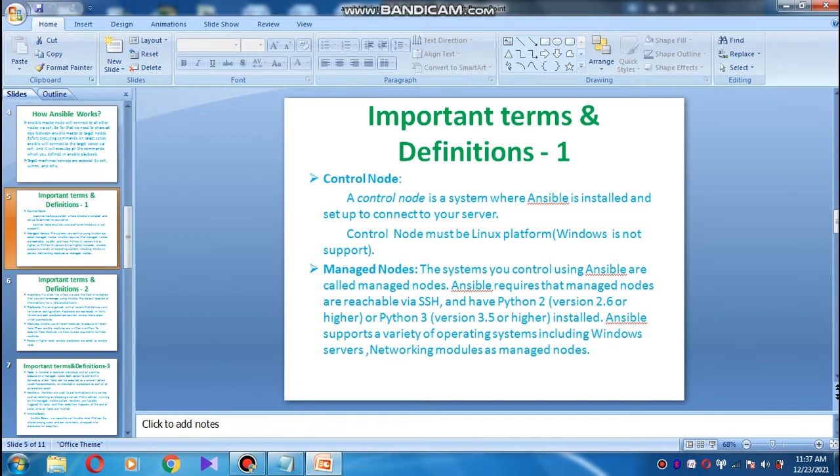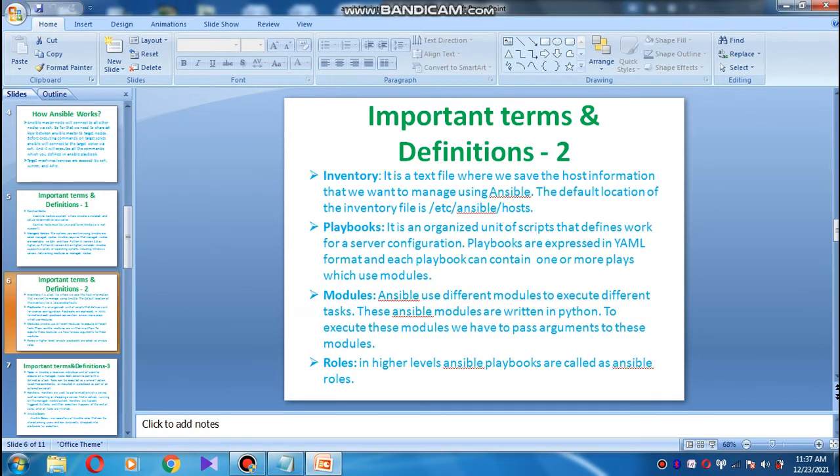Inventory. It is a text file where we save the host information that we want to manage using Ansible. The default location of the inventory file is /etc/ansible/hosts.